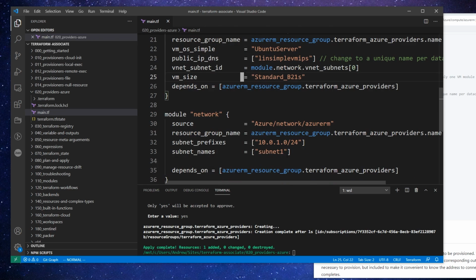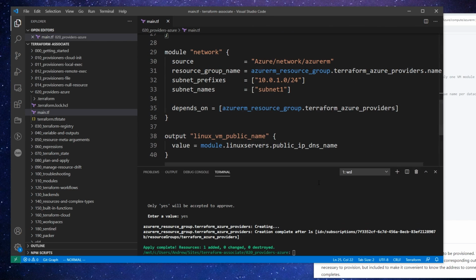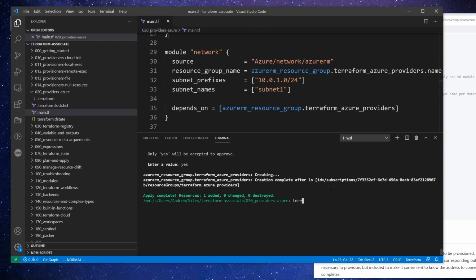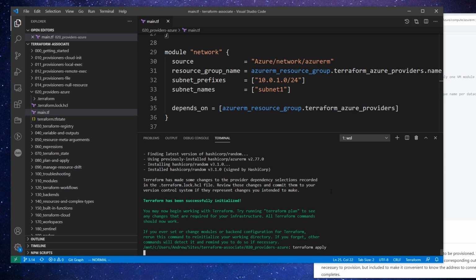I'm just going to double check. This looks all fine to me. So what we'll do is go ahead and see if this will provision. So we'll do Terraform apply. Actually, we'll have to do Terraform init because we've installed a new module. Okay, and so we can now do Terraform apply. And we'll just review it, make sure that everything is okay and it's happy with it.